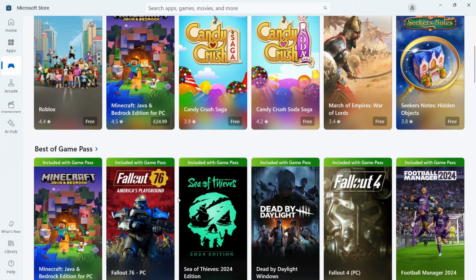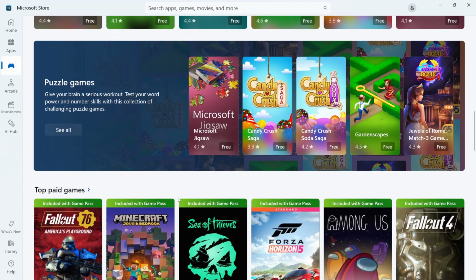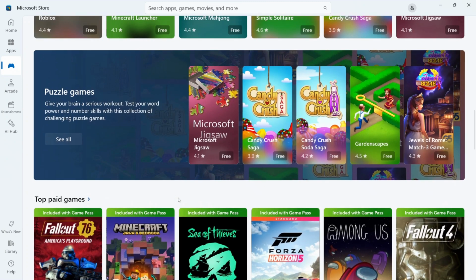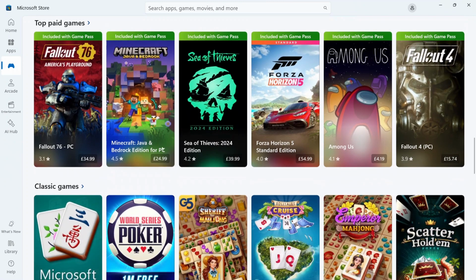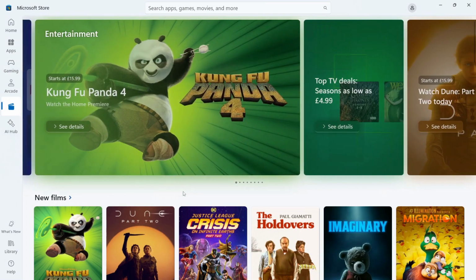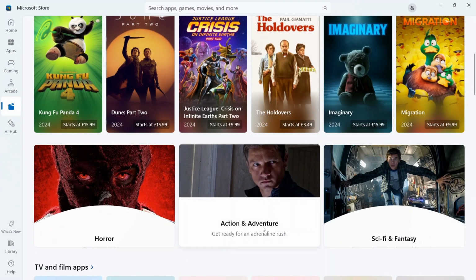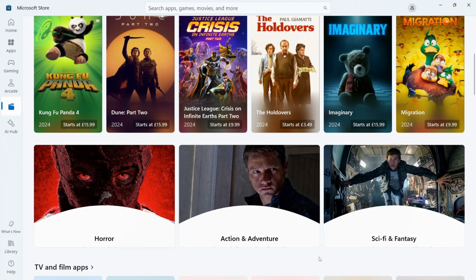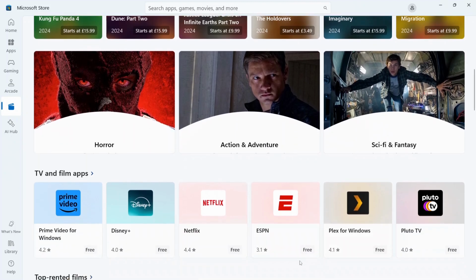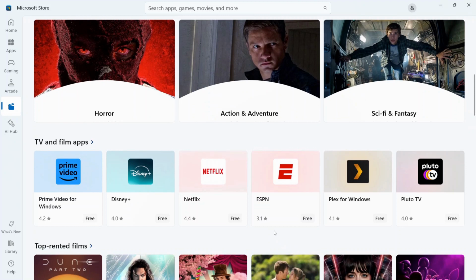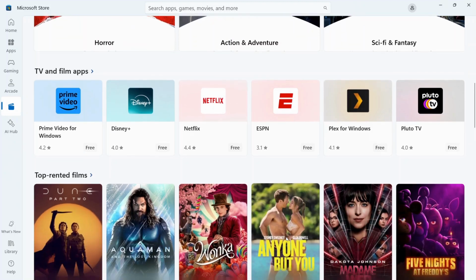Best-selling games, top 3 games, top paid games, and so on. I'm going to go to the entertainment section. New films, different types of films, horror, action and adventure, sci-fi and fantasy, TV and film apps. For example, over here Netflix has different types of documentaries and movies. ESPN has different types of sports shows and live sports events. Top rented films.